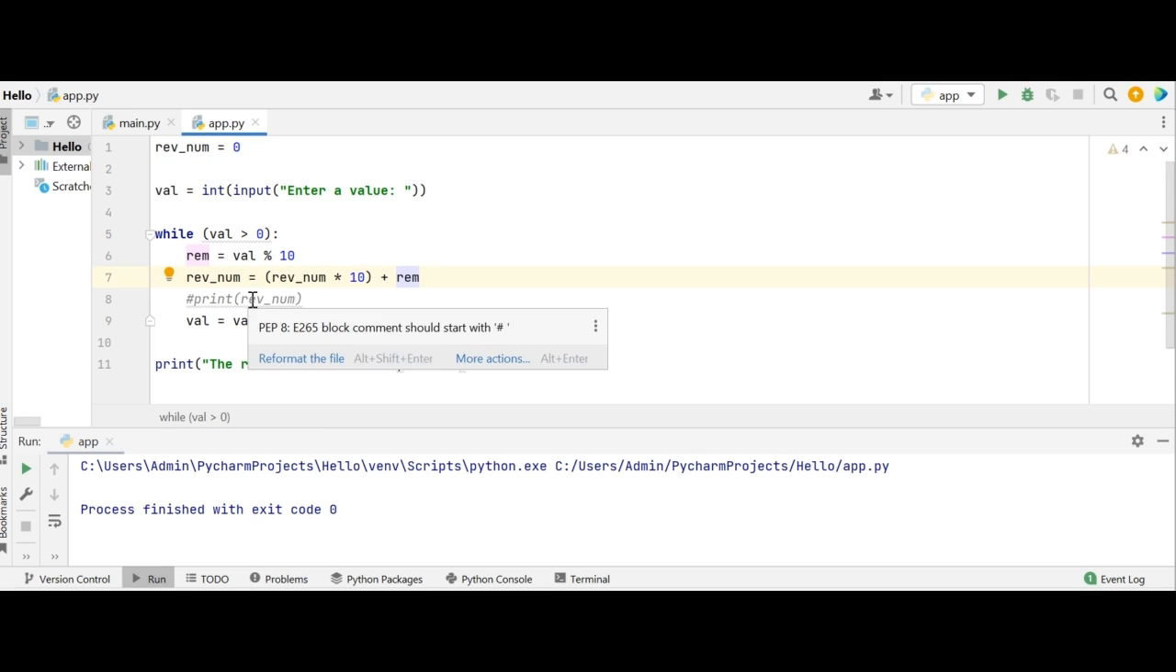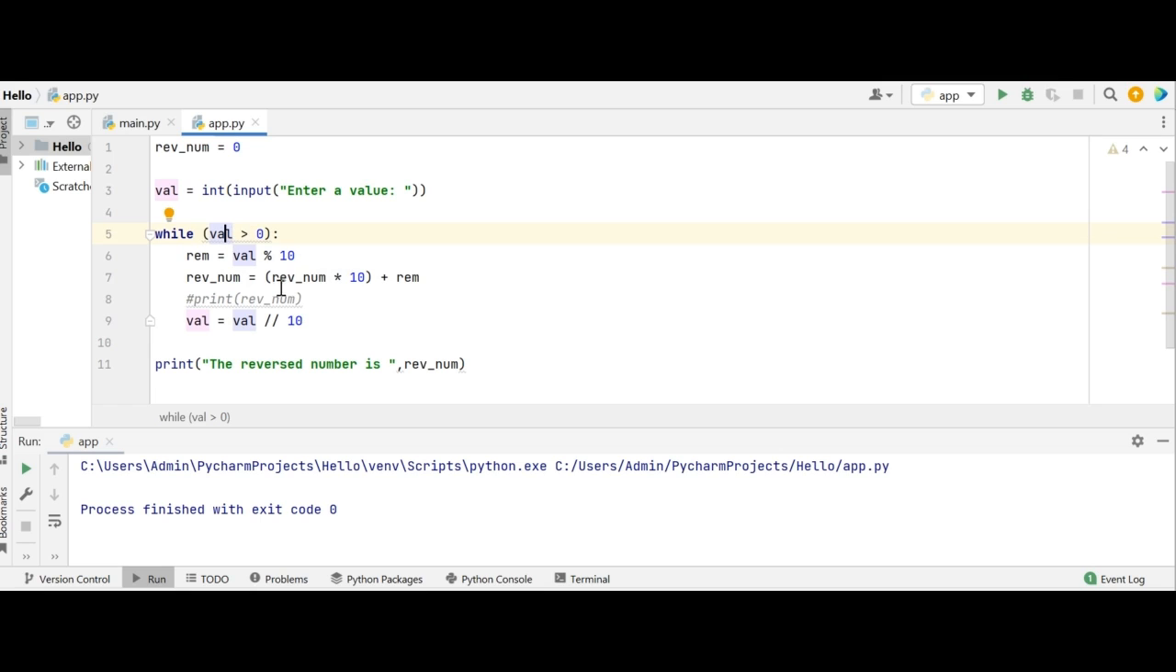First time when this loop executes, the value of this particular variable is going to be 135246. So next we need to change that particular value to 13524. So for that I'm doing a floor division here, which is going to return only the first 5 digits of that particular value, and I'm assigning it to the variable val. And this while loop keeps continuing till the value of val is greater than 0. I have given a print statement here for you to clearly understand what the value of this particular reversed number would be during each iteration.